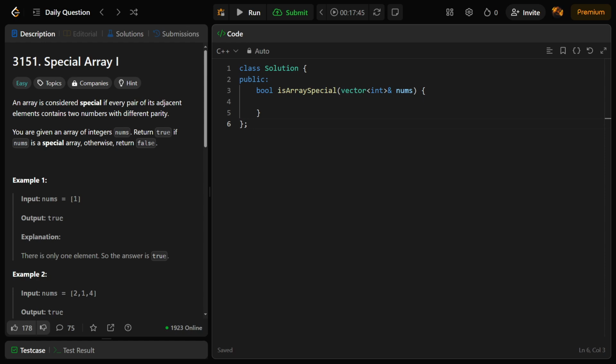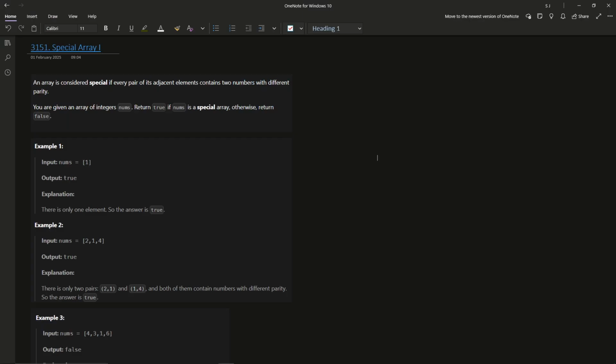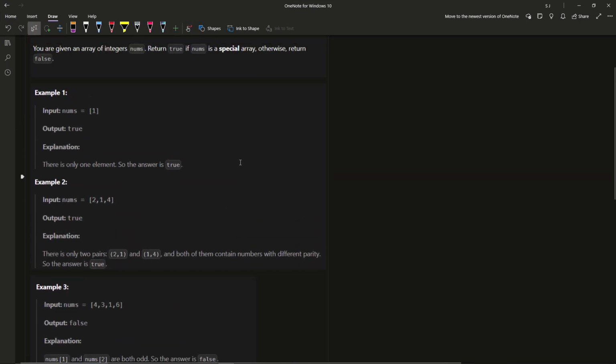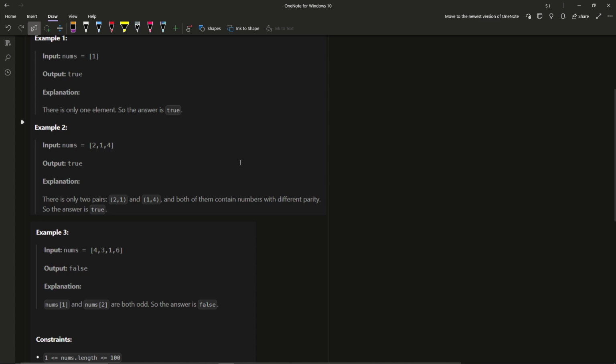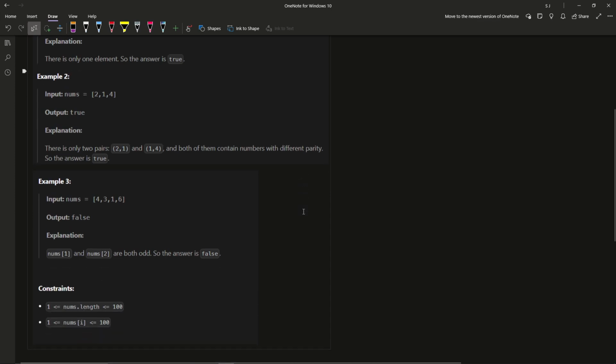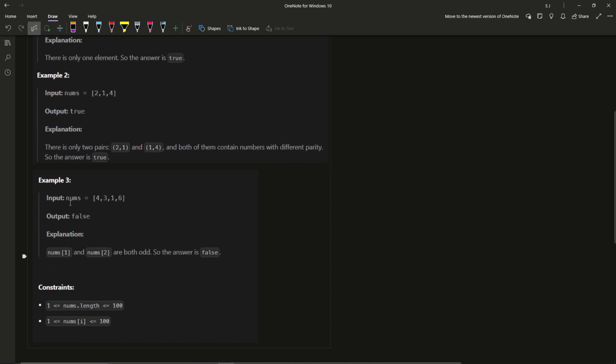otherwise return false. Okay, so we don't know what parity is, right? For that we are given examples to understand it. If you see example number 2, there are only two pairs, 2 1 and 1 4, and both of them contain numbers with different parity, so it's true. And in example 3, it's 4 3 1 6, so nums 1 and nums 2 are both odd, so the answer is false.